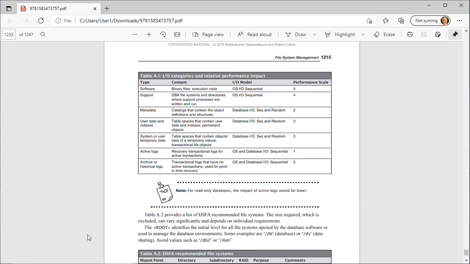I'm showing a part of our book, Mohan's and mine. We're in Appendix A of that book, and there's a section on file system management, right? We're going to talk through some of this in better detail than what we actually provided in the book, which didn't leave out too much detail, but we did have to leave out some things.